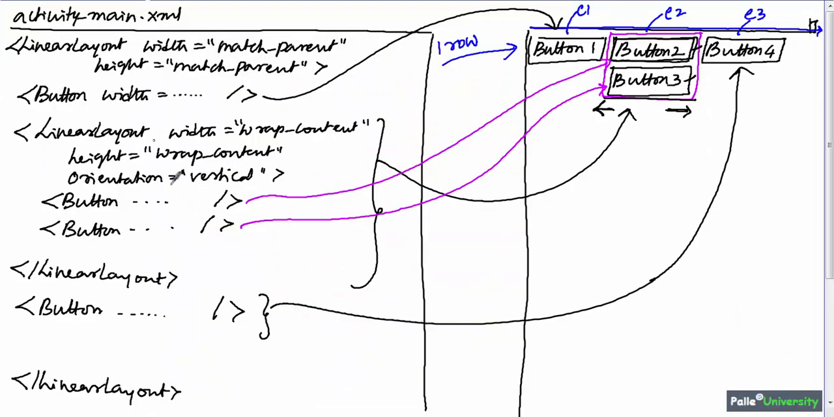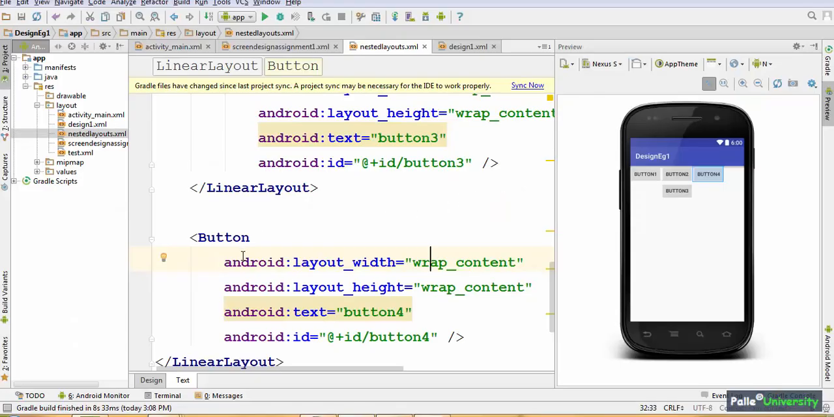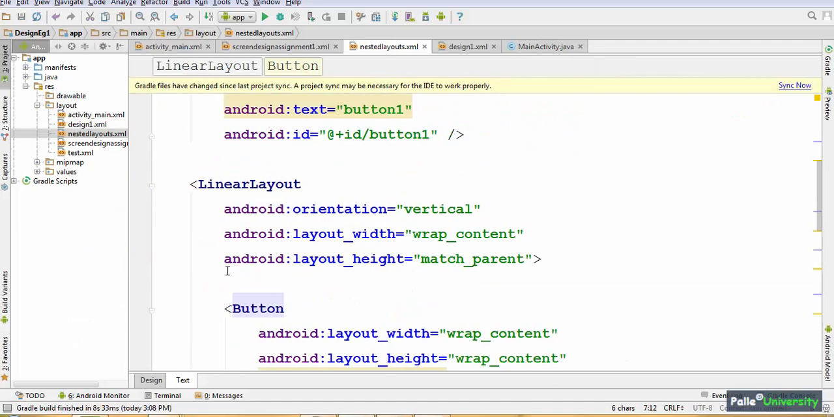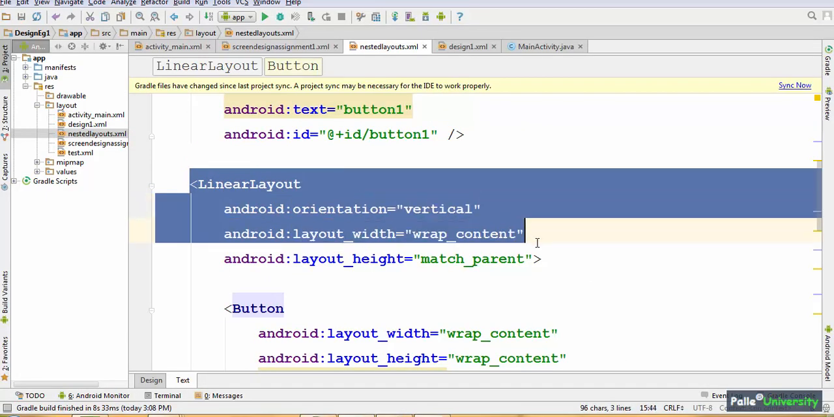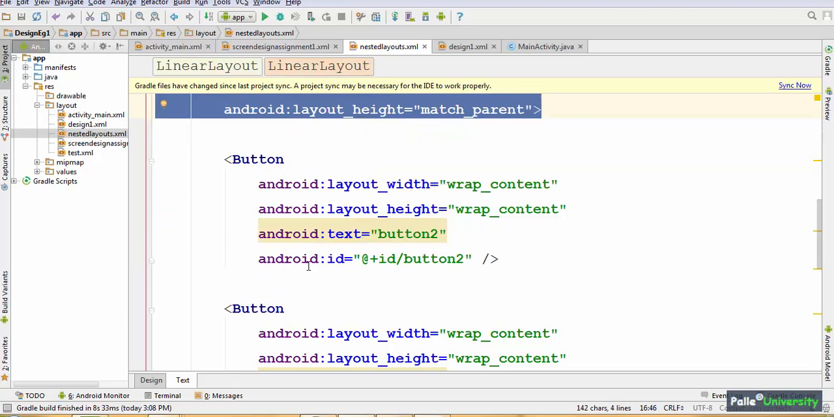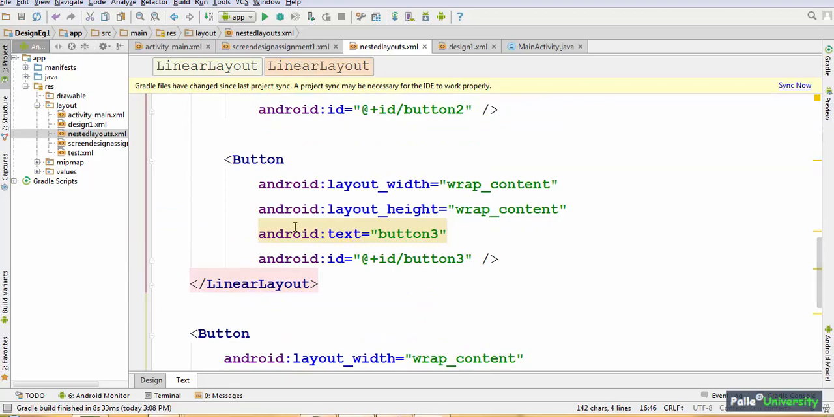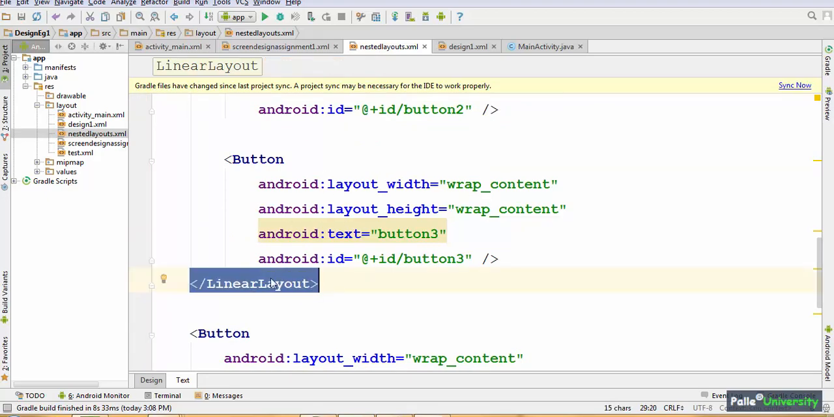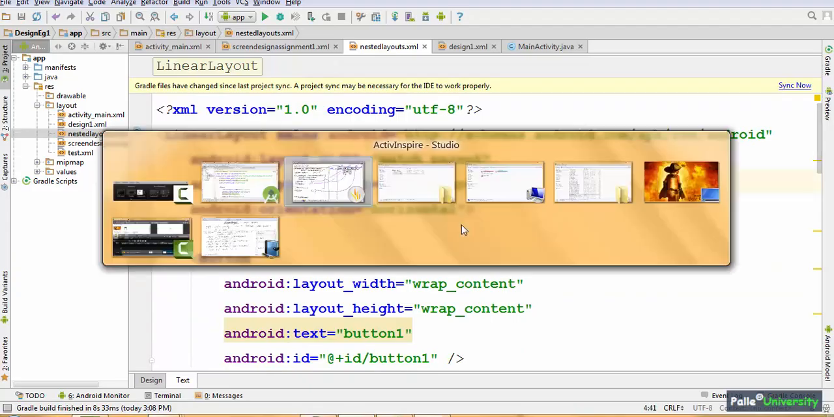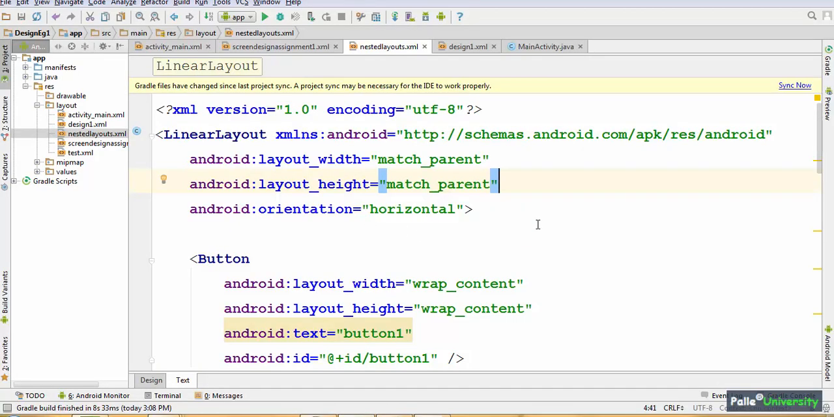Now if you observe the board example, for the second element we have taken a vertical linear layout which internally contains two buttons. The same thing you can observe here. The first element is a button, the second element is a linear layout which starts here and contains button 2 and button 3, which ends here. I hope you understood this example on how to use nested layouts in Android Studio.